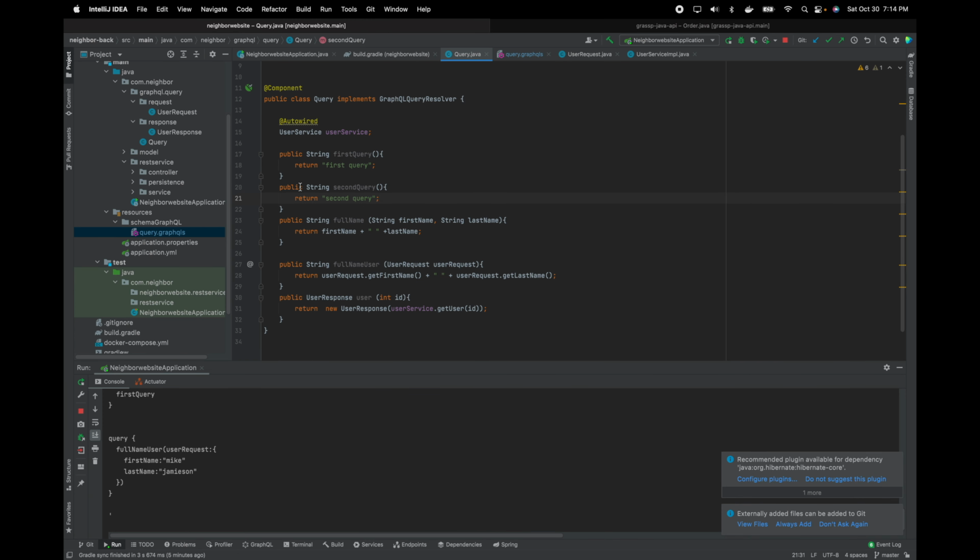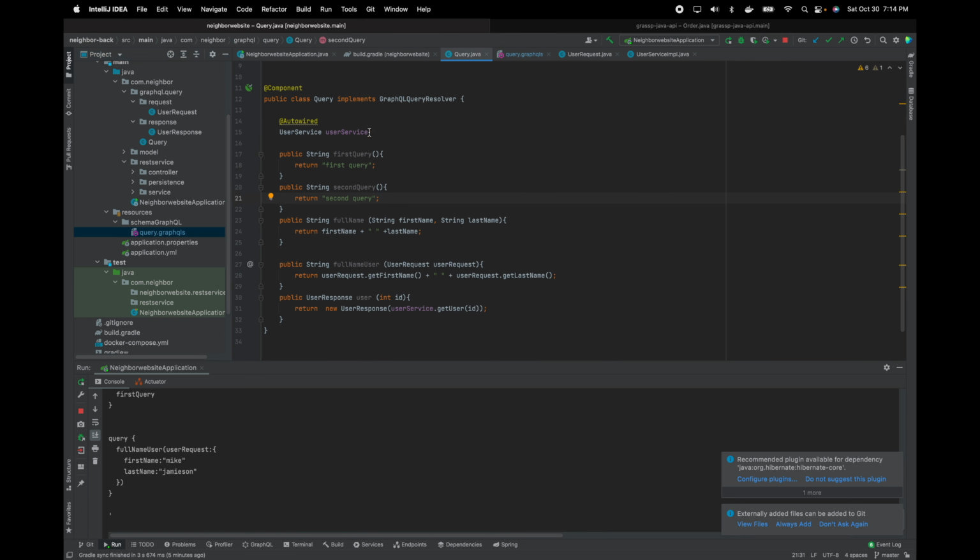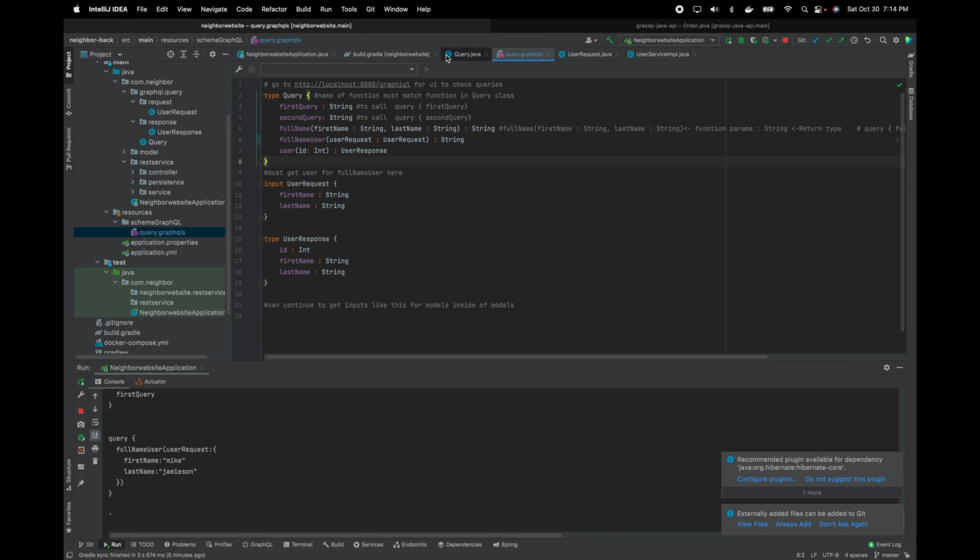So the response is made here in the queries of your Java class. And then you have to create a sort of template, a schema. It's like what is first query going to return? It's going to return a string. These must match the name of the function in the query class. So these must match first query, second query, second query.